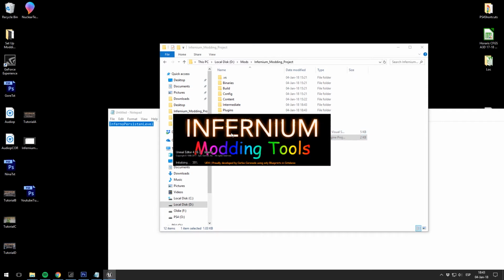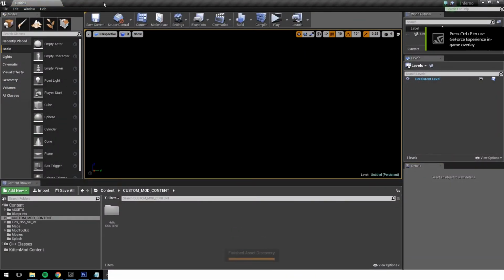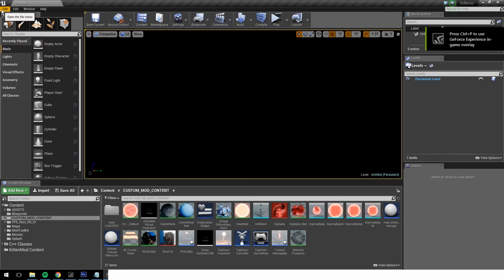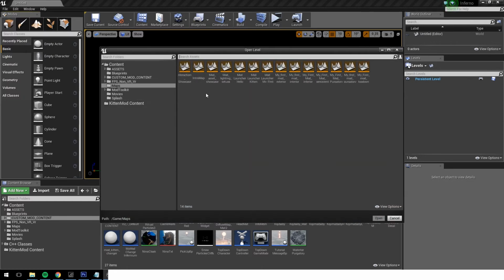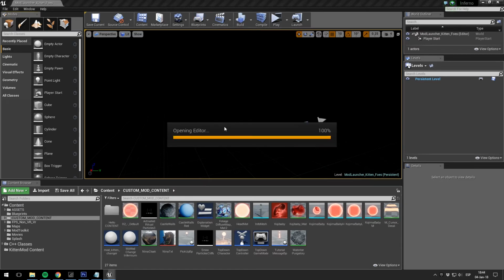So essentially what's going to happen in the game is we are actually going to load the kitten launcher level, and when that is loaded, we are going to instantly do, hey, spawn this actor when the main levels are loaded, and actually super quick load the main game. So I think this is it. Let's check it again. Mod launcher kitten.